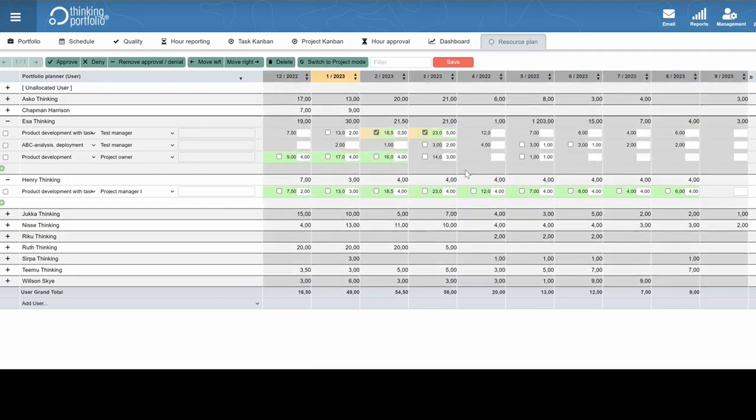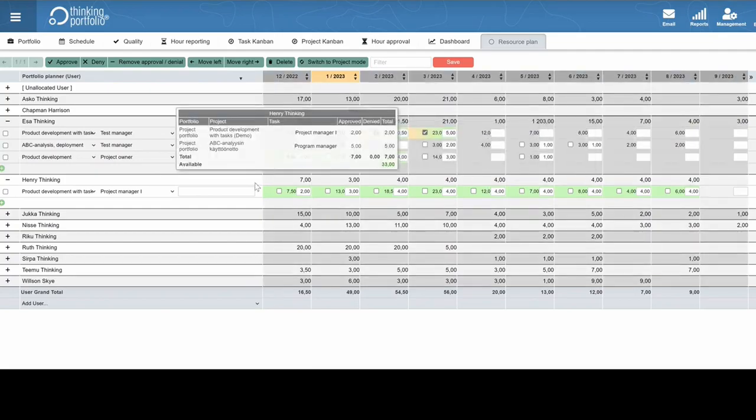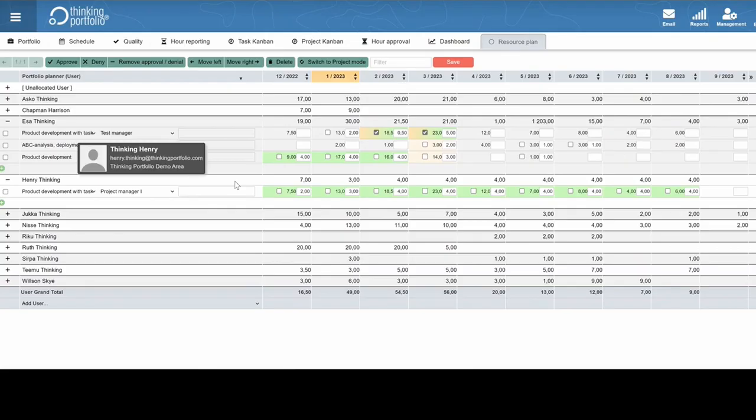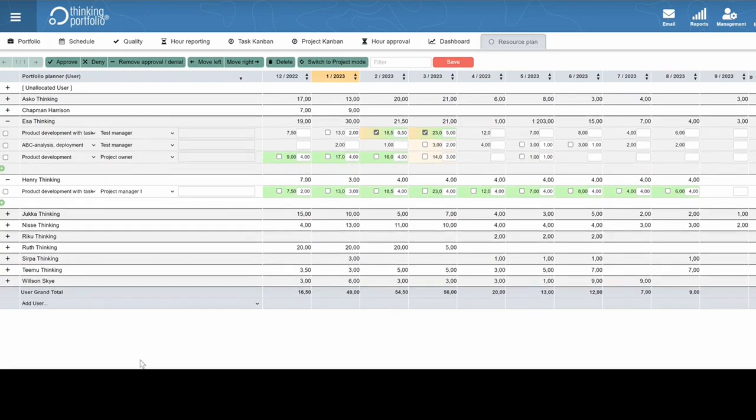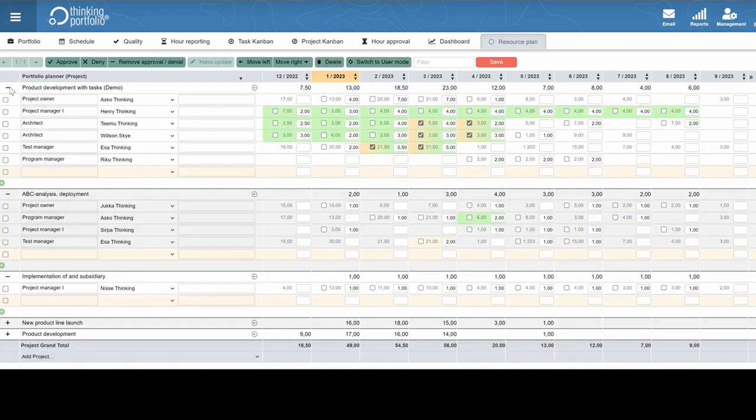So I can optimize resources between projects on the same view, and so I can have all the personnel in one view, and I can easily switch to project mode to see again several projects at once. So this is what the resource planning on a portfolio level enables us.